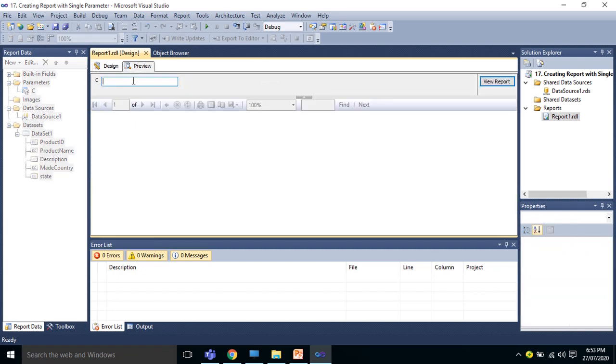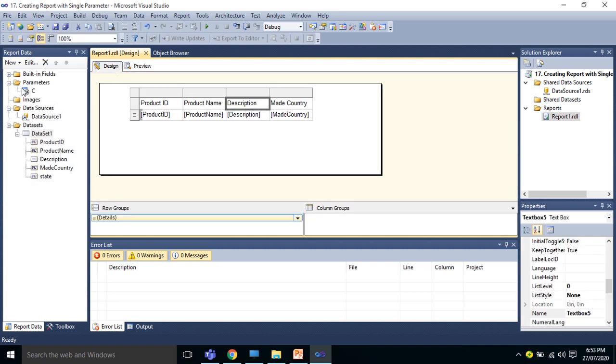Now, we don't want to type this parameter manually every time. So what we are going to do is make a list here, and from that list we should select the values. There are two ways. Let me show you the first way.